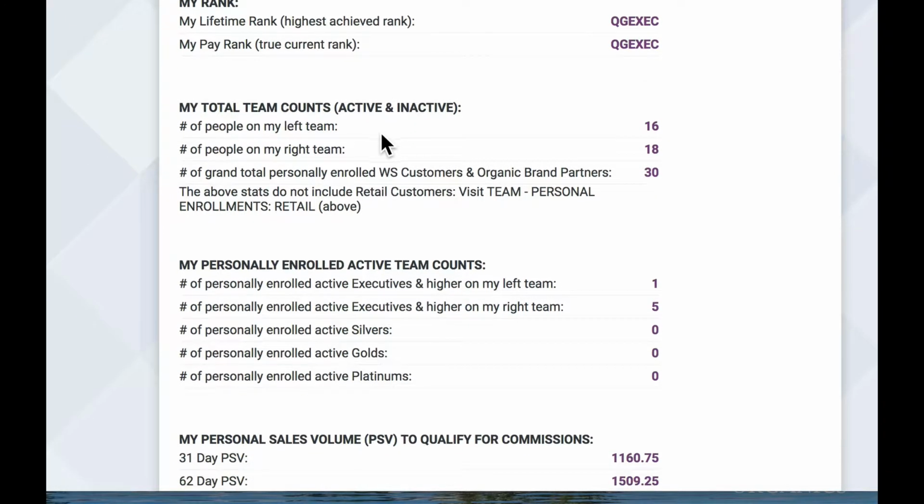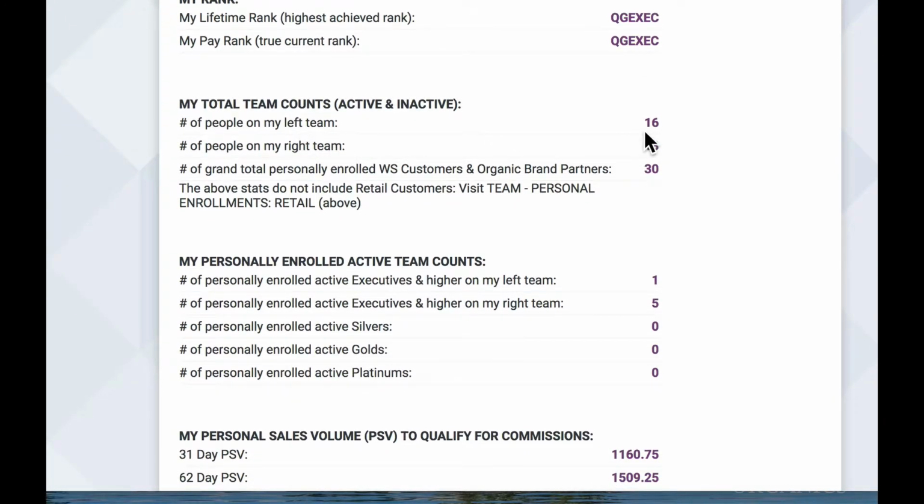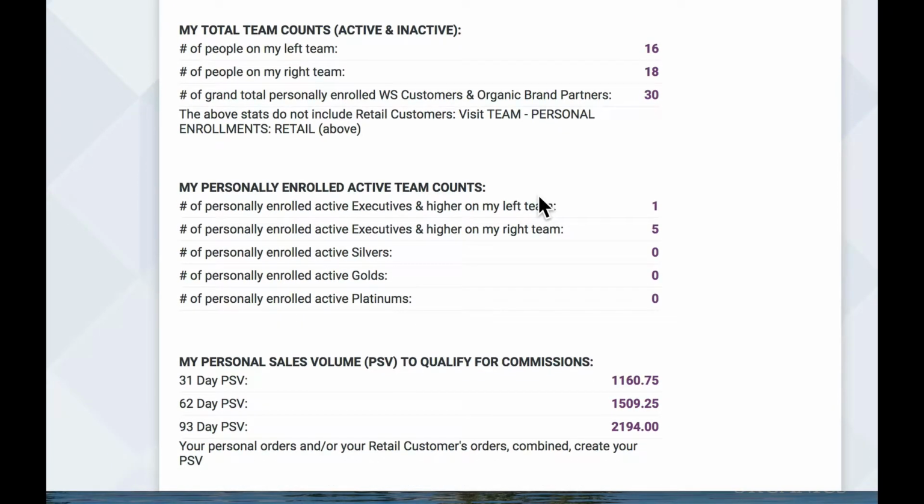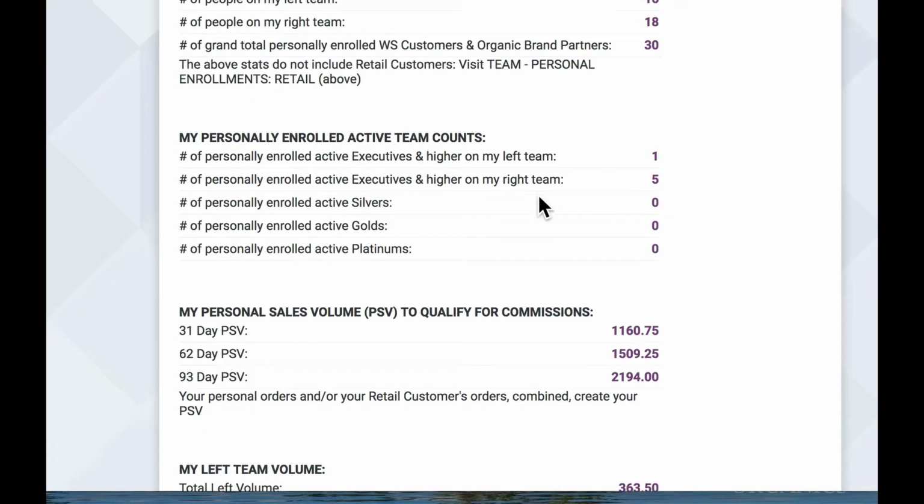You're going to see the total amount of people on your left team, total amount of people on your right team. You're going to see a grand total of personally enrolled wholesale customers and above. So that's going to be wholesale customers and organic brand partners. How many total people you have. Great information for those people that are building the business.